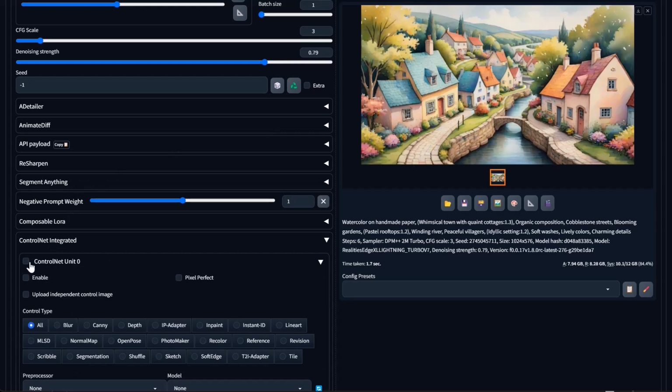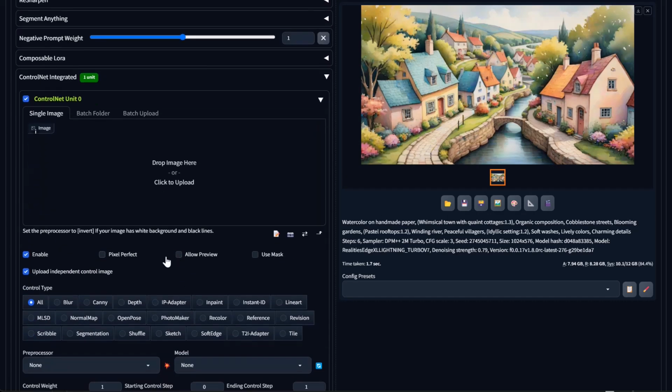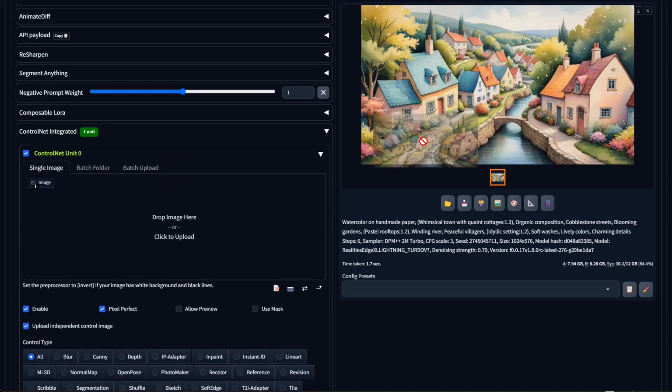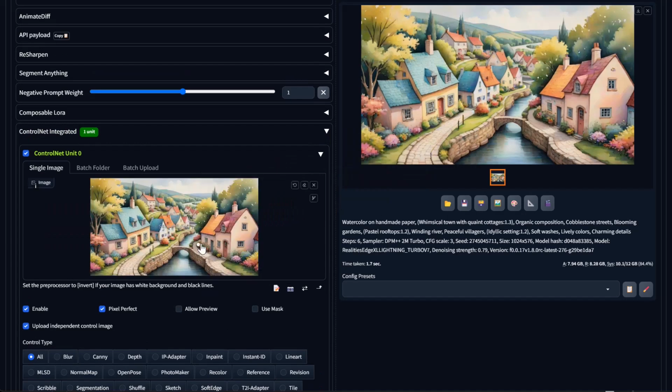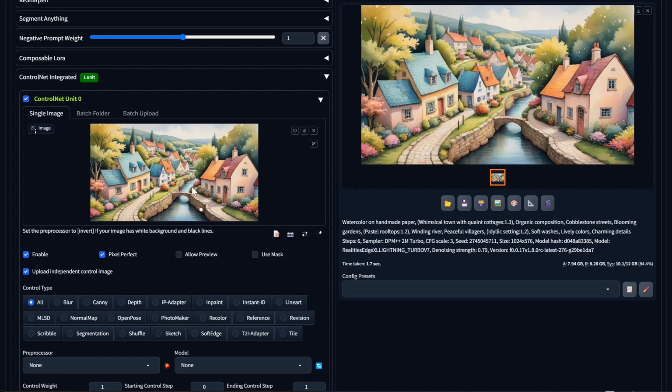Go into ControlNet and enable this. We're going to upload an independent control image, and we want it to be pixel perfect. Now we're going to drag this image over here and drop it right there, so it utilizes that image. Like I said, I want the same structure. I love this structure. But now we're going to select canny.